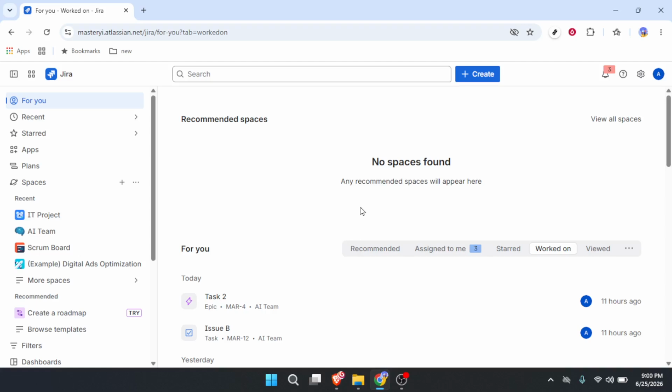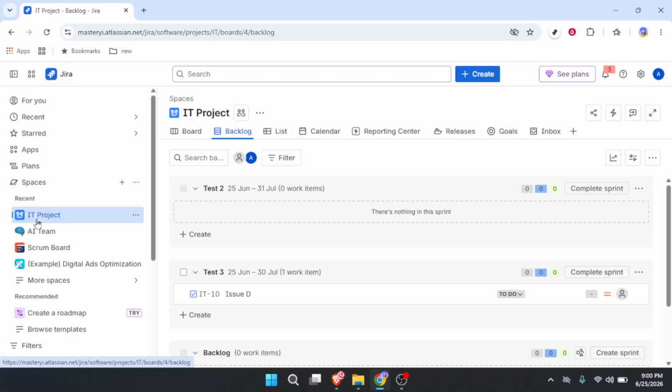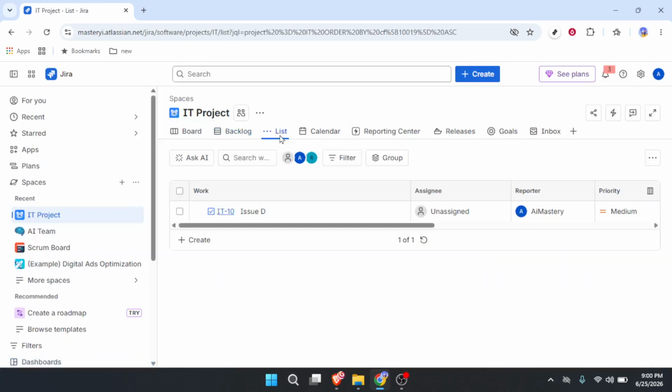Once you're logged in, navigate to your project from the left panel. You'll see a list of your recent projects right there. Click on the one you're working on. On this particular board, I've got a few tasks that need attention, so let's pick one that's been sitting around a little too long. Now, click on the specific issue you want to flag.